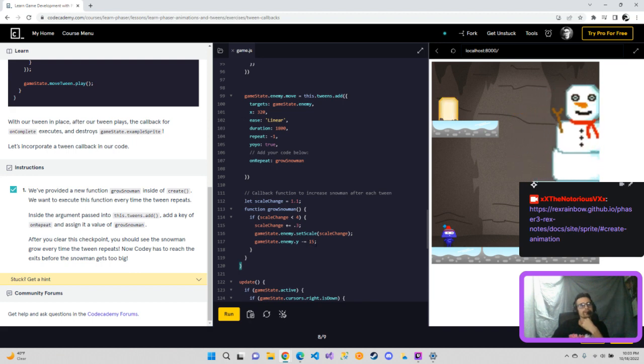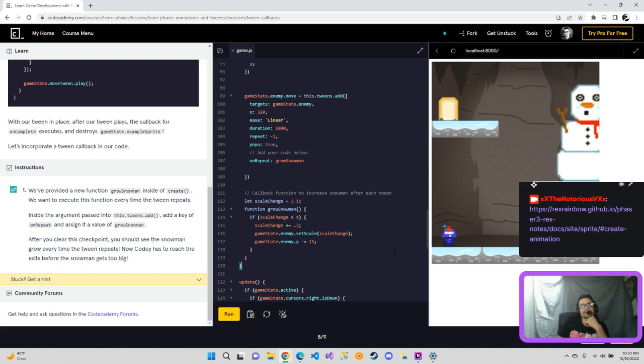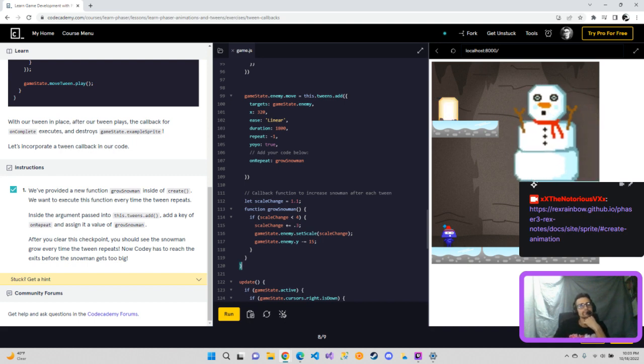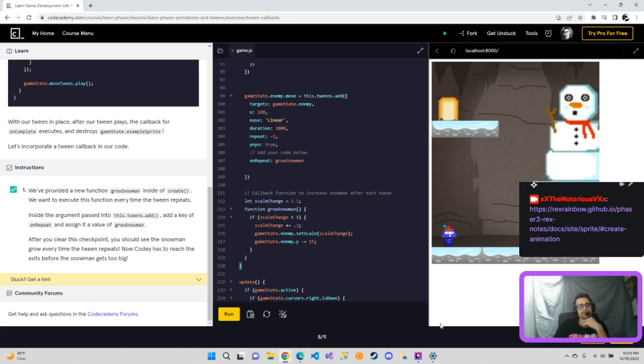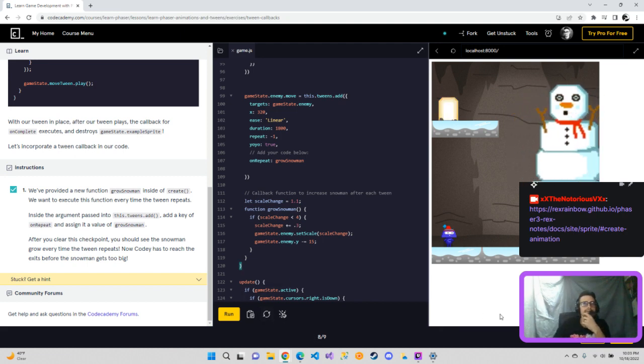Subtracting the y value by 15 each time. Is that to keep the center mass or the center in check? Probably. Okay, so let's go ahead and go to the next scene.